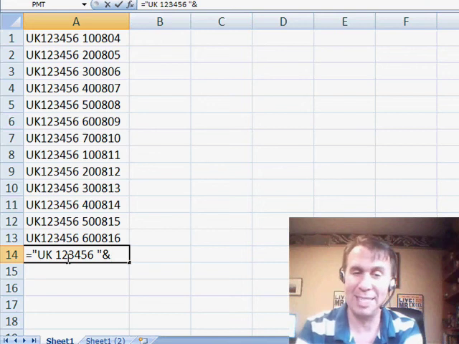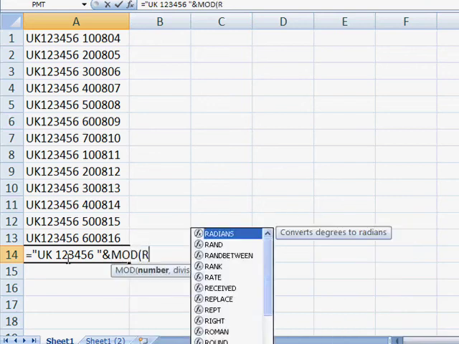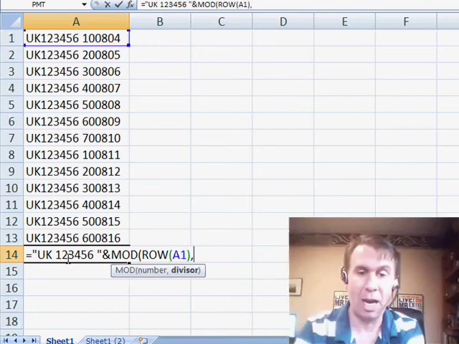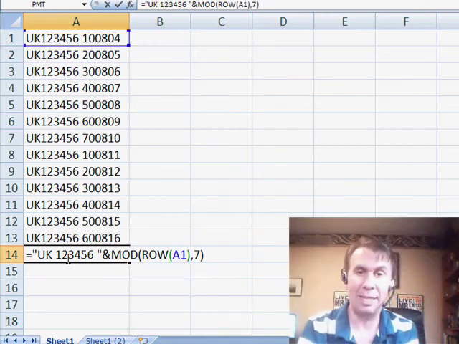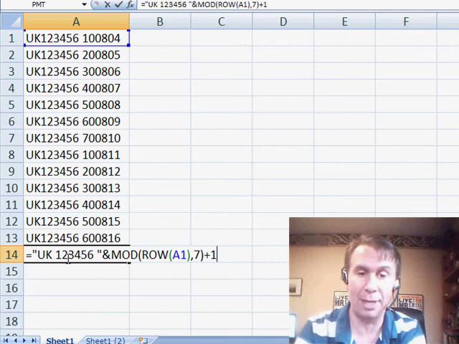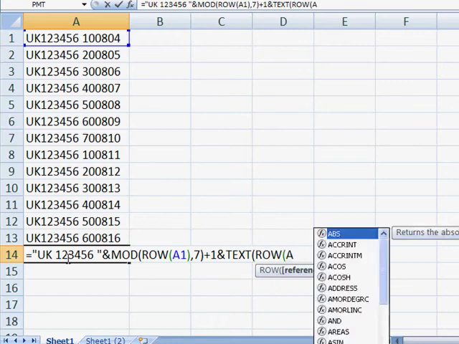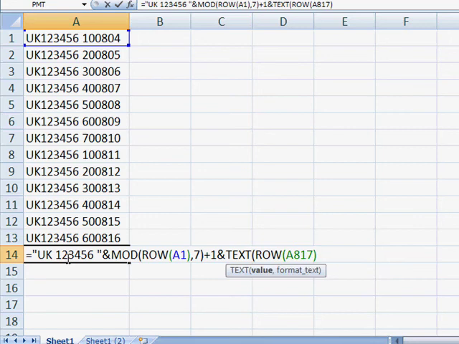Now here's where some of the magic is going to happen. I'm going to take the MOD of the ROW of A1, comma 7. Now what does that do? That divides the row number by 7 and gives me the remainder. That's going to be a number from 0 to 6. I need to add 1 to that, plus 1. Ampersand, and then we're going to use the TEXT function. The next one that I want is 817, so I want the ROW of A817, comma 5 zeros. 1, 2, 3, 4, 5. That would have put the leading zeros in there.